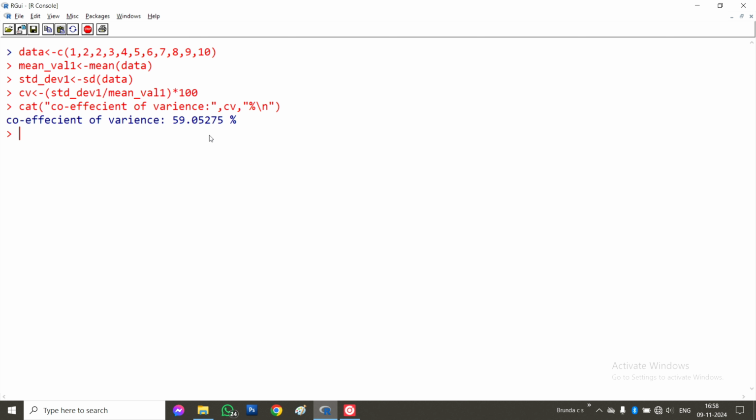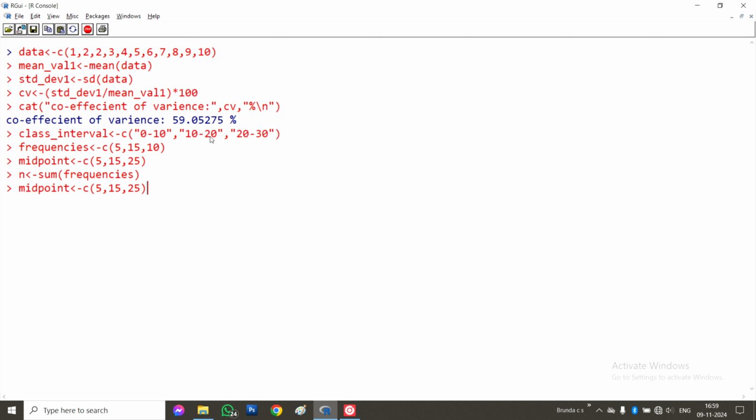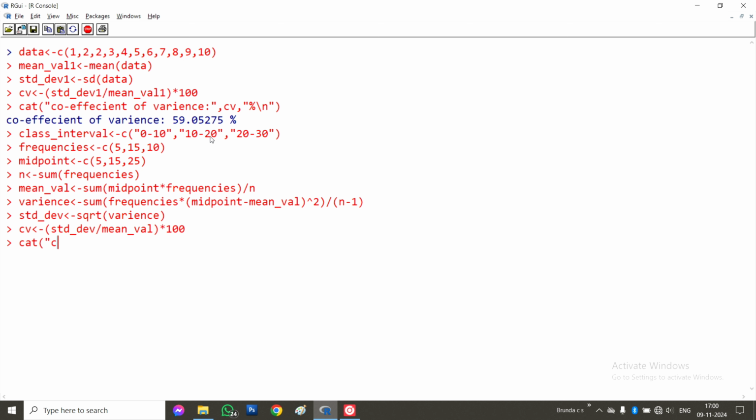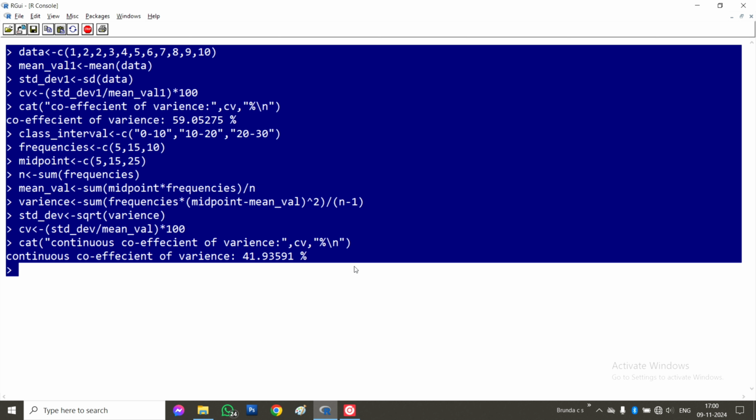Okay, the next will be the continuous series. In the continuous series, as like before, we will be giving the class interval. So same 3 intervals, and then the frequency is also same, the midpoint is also same, n is also same, mean value is also same, standard deviation variance is also same. I will be using the CV formula. This is the continuous coefficient of variance, that is CV. This is also in the percentage format. This is 41.93591%, approximately 42. So this way we can calculate the coefficient of variance for discrete and continuous series.